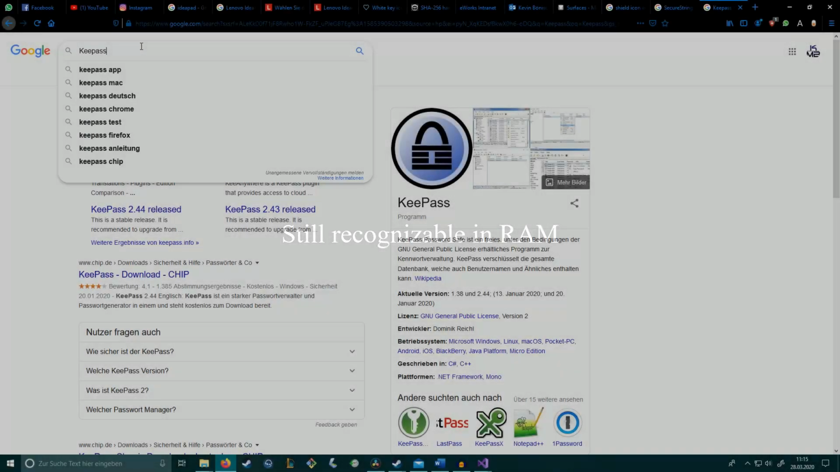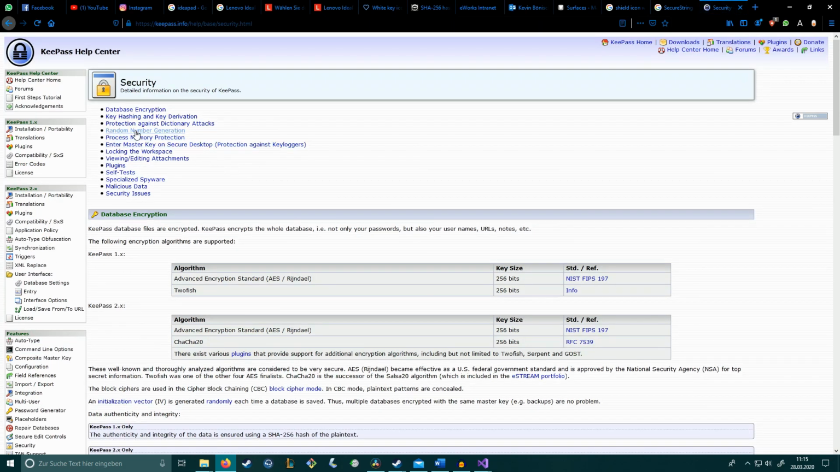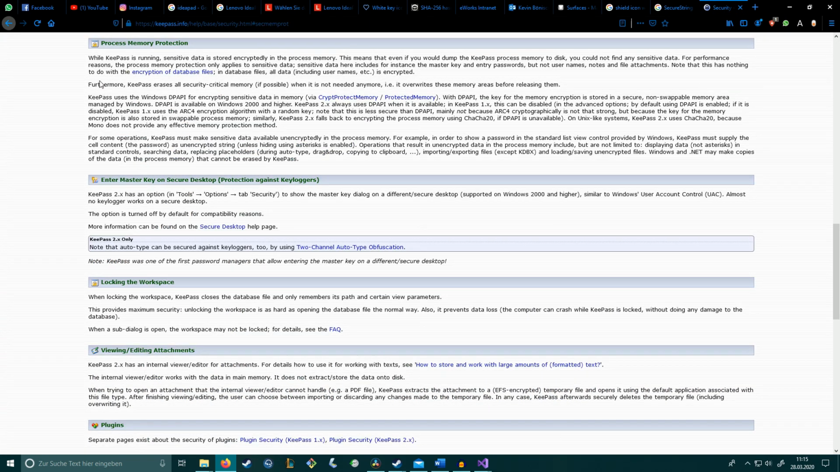It became clear that I needed something stronger if I wanted to store passwords in RAM for a longer period of time. Luckily, Microsoft DP-API offers an alternative, CryptProtectMemory and ProtectedMemory, which encrypts the bytes it's given. With DP-API, the key for the memory encryption is stored in a secure, non-swappable memory area managed by Windows. It's important to understand that this key is derived with the current Windows user.